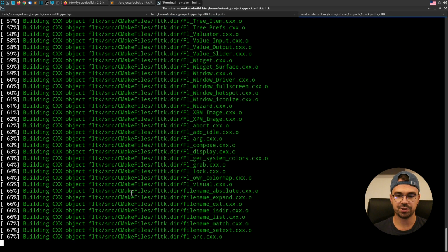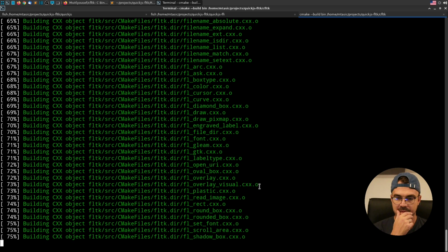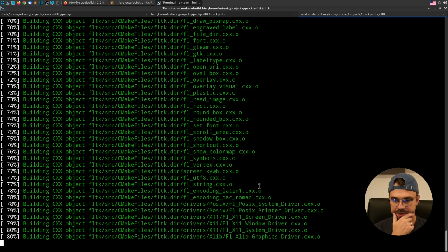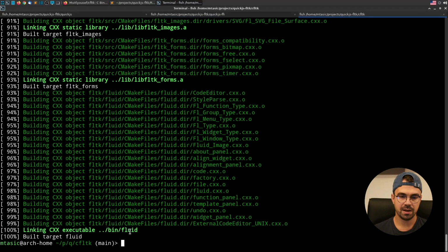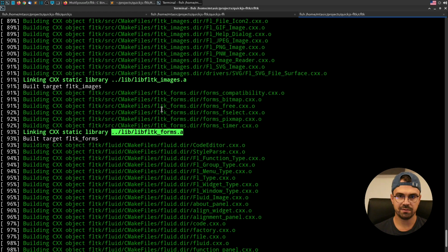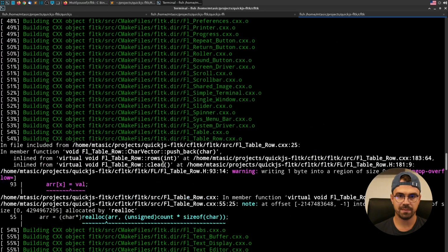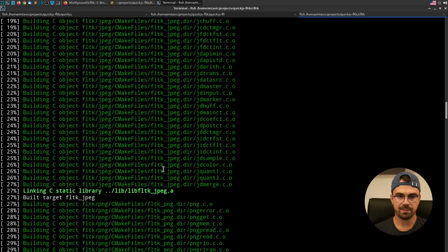So if we don't get the shared library, then we'll have to change something. Pay attention here. It said in the linker it's shared and it's position independent code. We'll need that activated here as well if it's not. So we have fluid, which is a graphical builder for apps. We have static libs for forms, images, FLTK, yep. But I don't see a shared library, no shared library.